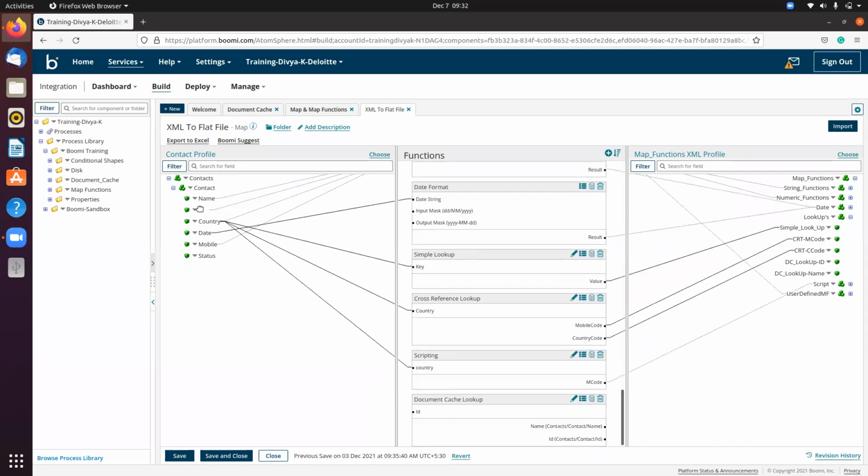So ID is the input. Obviously, I'm just providing ID as my input, and let me map ID. So DC lookup ID, DC lookup name. So from where are we mapping? Are we mapping it from the source profile? No, we are mapping it from the document cache lookup.